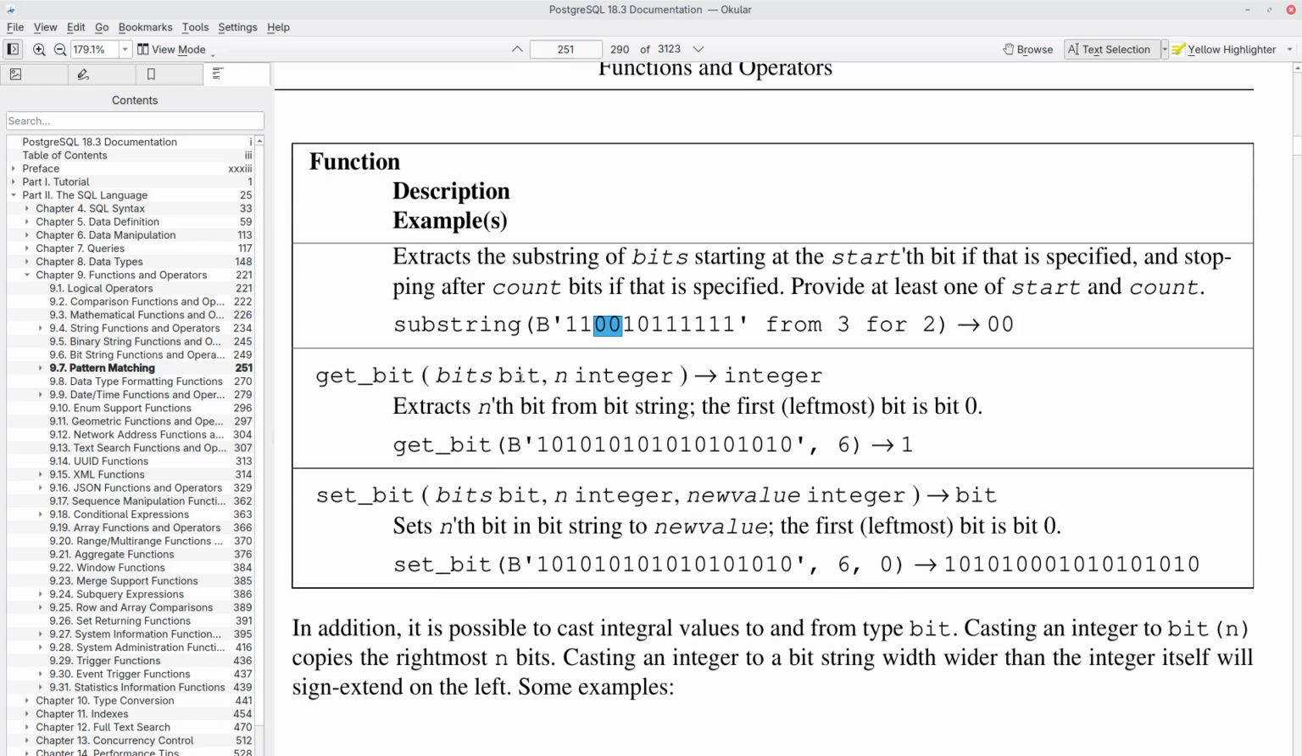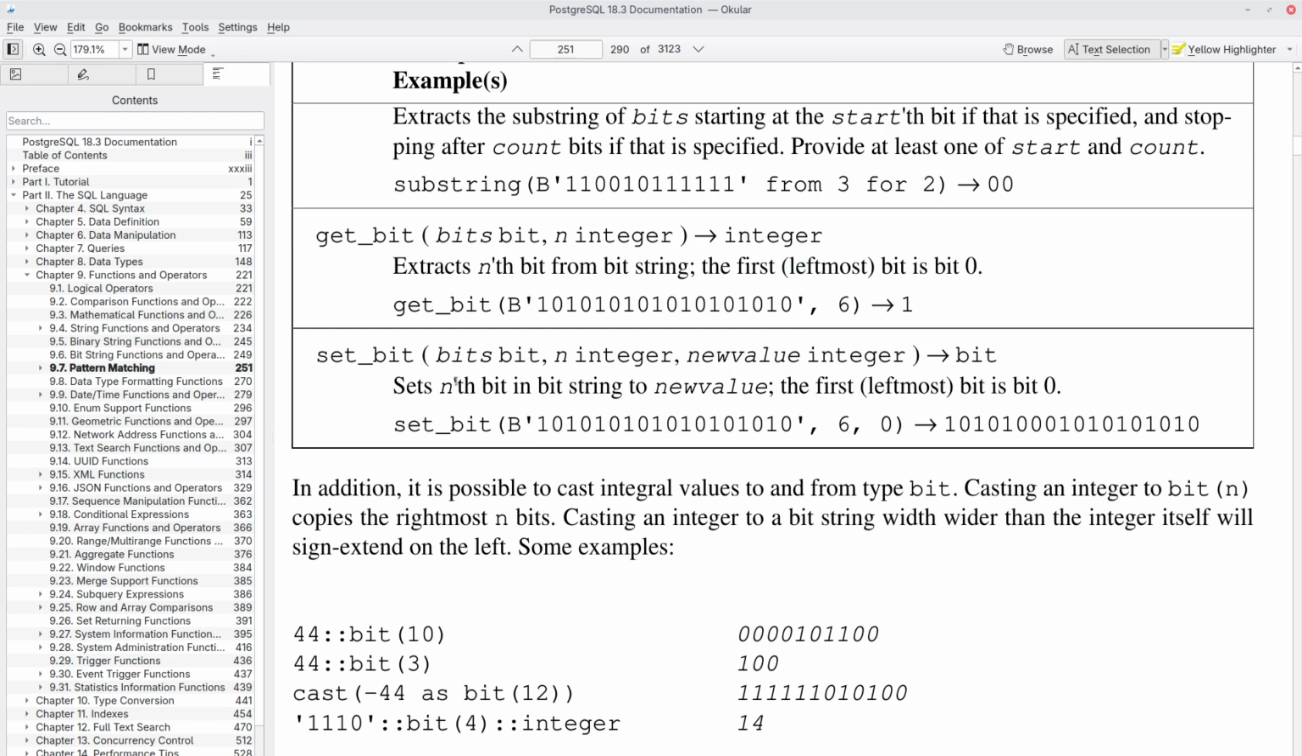Then we have get bit, which takes a bit string and an integer. So it extracts the nth bit from the bit string. The first bit is bit 0. So this is a special thing you need to know, that this is 0 indexed here. Set bit takes a bit string and an integer and a new value for that, as another integer. So it sets the nth bit in the bit string to the new value. The first bit is bit 0.